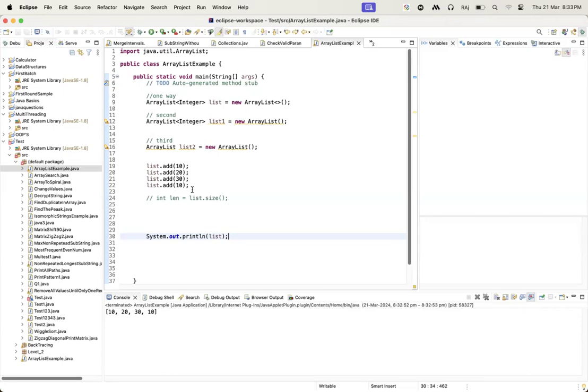Guys, understand this one? Why do you have to go for the array list? Array list means, first thing, if you don't know exactly what the size of the array is. Second thing, if you want to add duplicate values also, the array list is the best thing. I hope you are clear on this one.